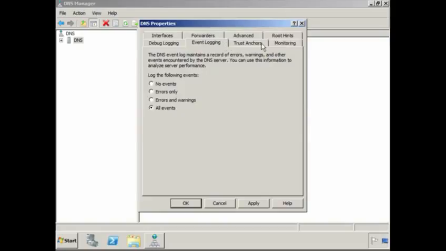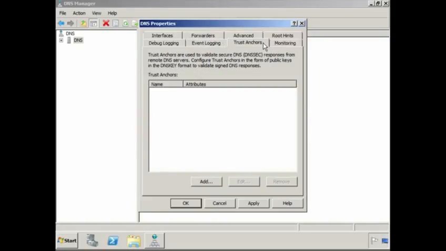The Trust Anchors tab is a new feature of Windows Server 2008 Release 2. When you set up Trust Anchors, the DNS server will contact a trust anchor to obtain a certificate. Using the certificate, the DNS server will return a digital signature with the DNS record. The digital signature allows the client to validate the DNS record as being correct. If security is a big concern on your network, you may want to consider using Trust Anchors to ensure your DNS records have not been tampered with or sent from a third party pretending to be your DNS server.